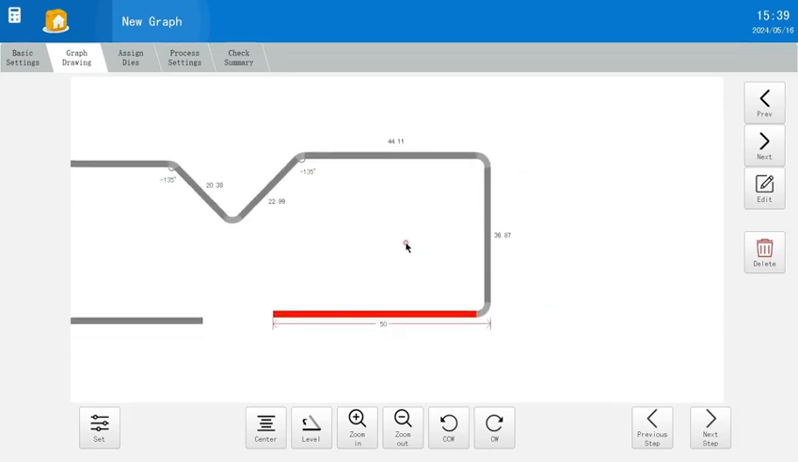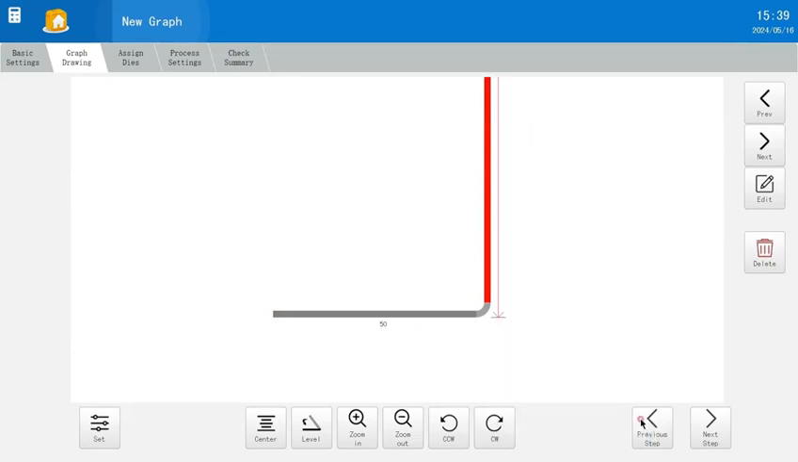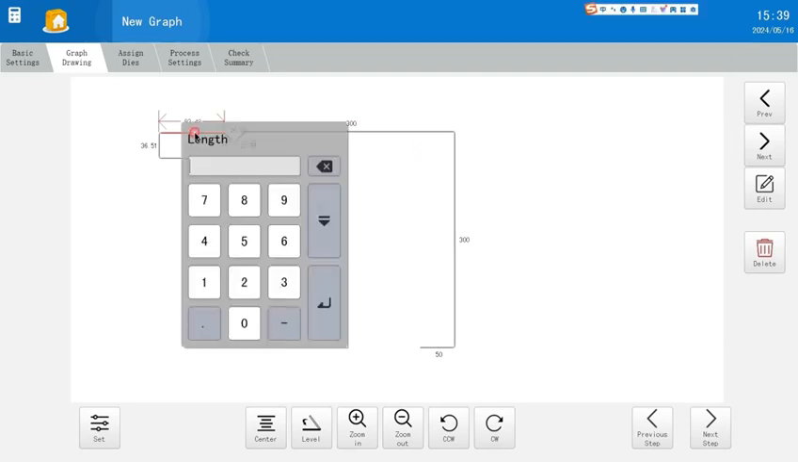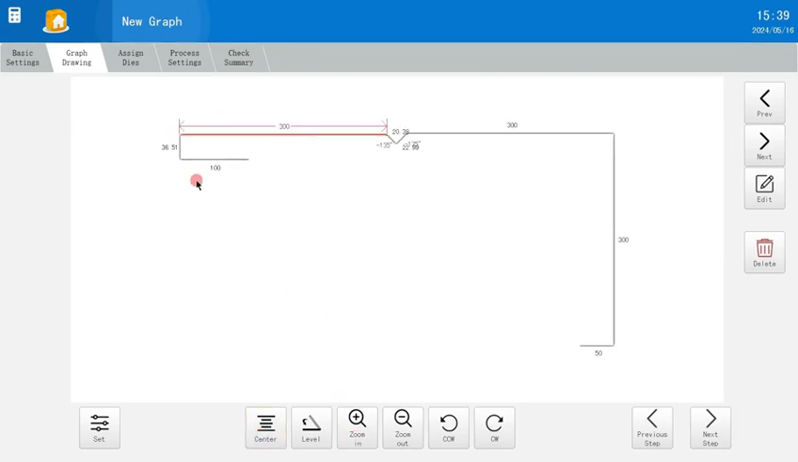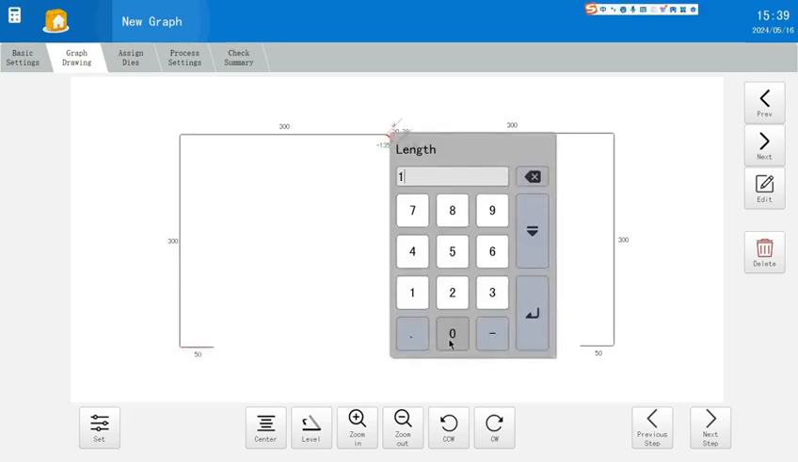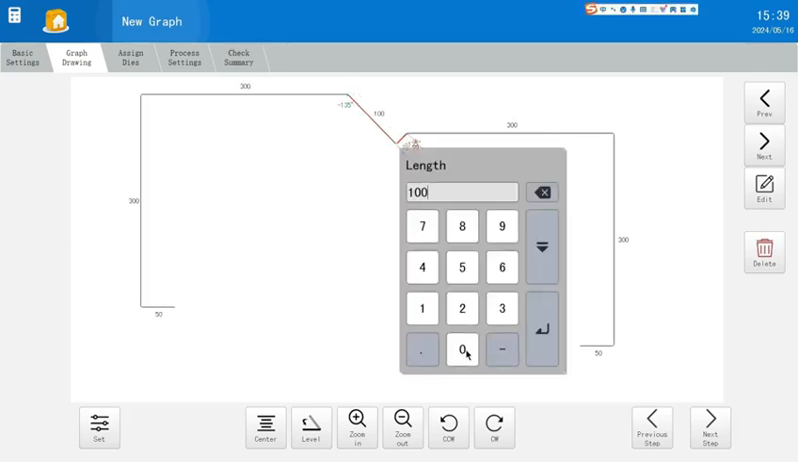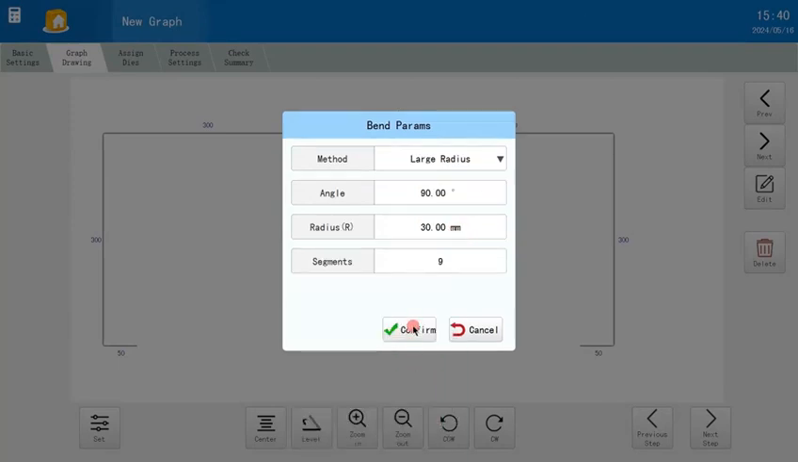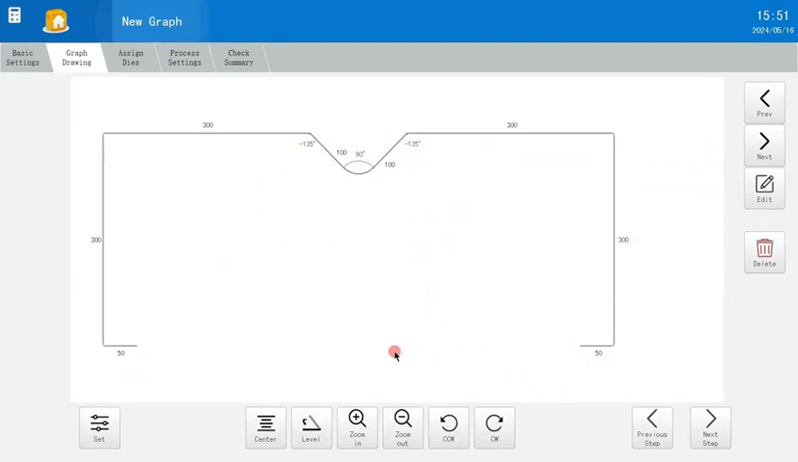After the initial shape is drawn, click on each side to modify the length separately. Click the middle corner, set it to the large arc we want. Click to modify the radius and number of segments. The graph is drawn. Click the upper mold allocation to enter the corresponding interface.